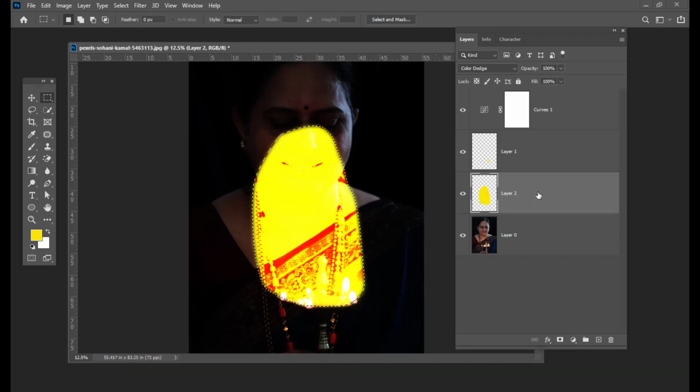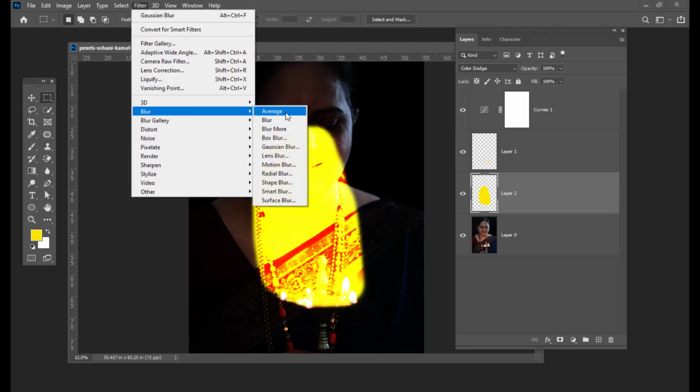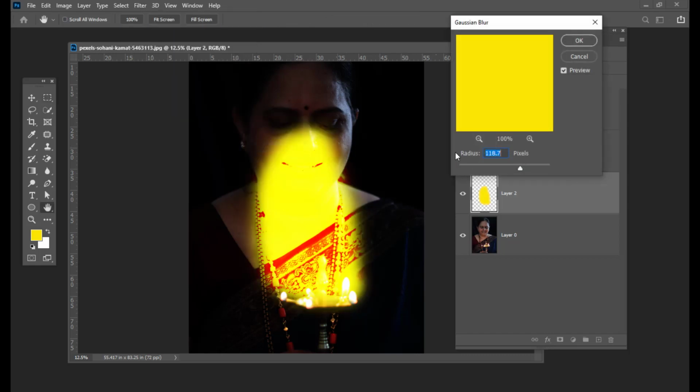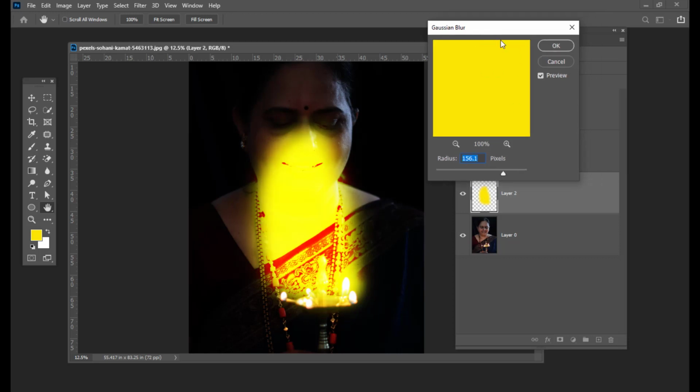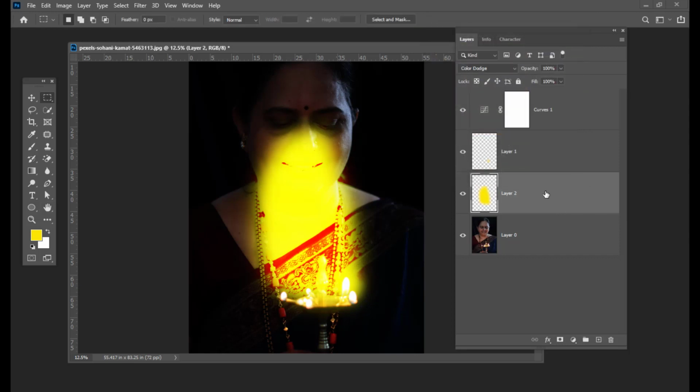Right, so now it looks too bright, but we don't want this much brightness. We can go to Filter, Blur, and Gaussian Blur so that the edges of this glow are a little bit soft. And also, the glow is not looking nice, so we will reduce the glow.